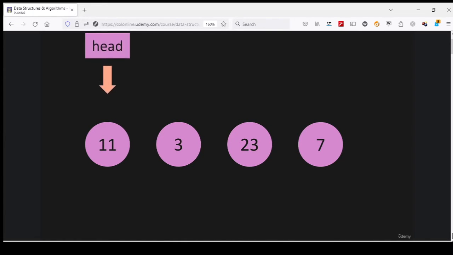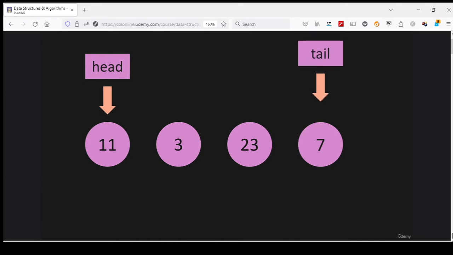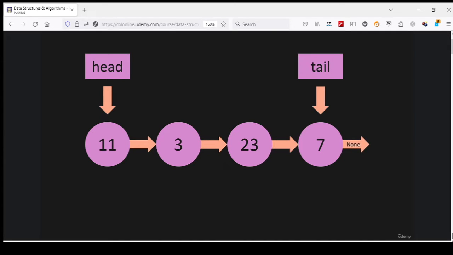So also with a linked list, we have a variable called head, and it points to the first node in the list. And then we're also going to have tail point to the last item, and then each node points to the next, to the next, to the next. And the last one is just going to point to None.